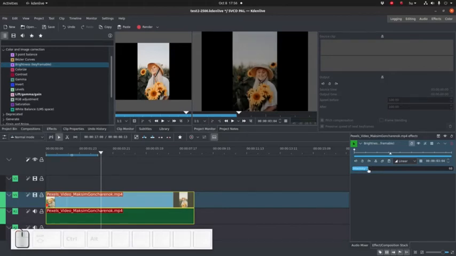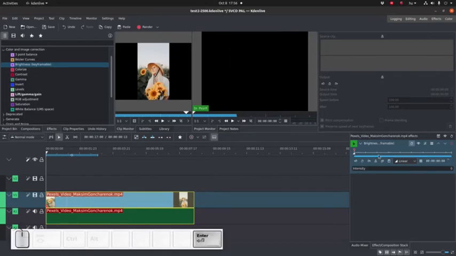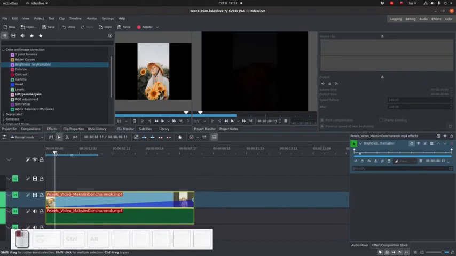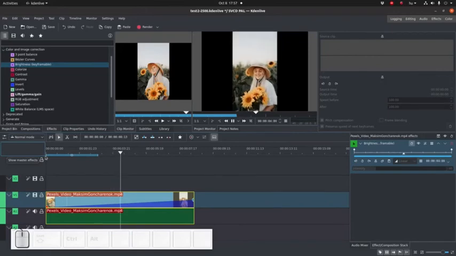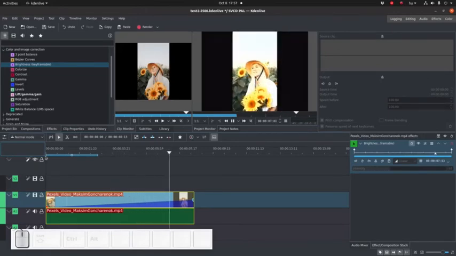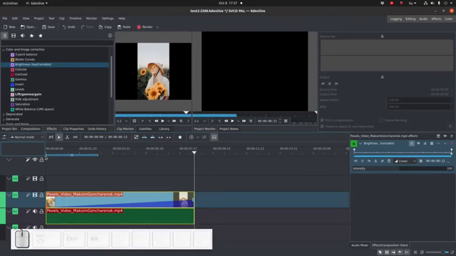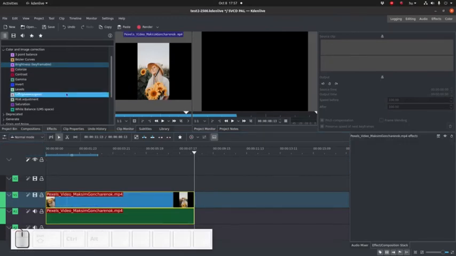A lot of these effects we can add keyframes to. So let's start at an intensity of 0 and gradually make it brighter and brighter until we get double brightness. Let's see what happens. Quite interesting.